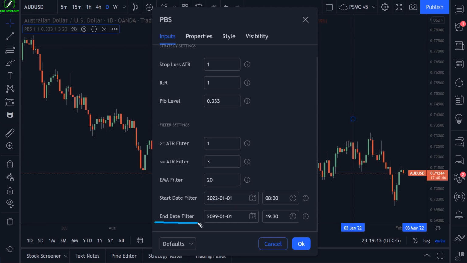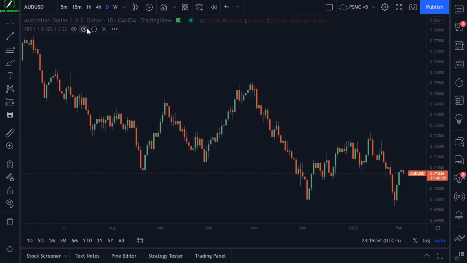The end date filter is set to 2099 by default, which means it's essentially disabled until we get to that year. I imagine I'll be long dead by the time we get to 2099. And so essentially this end date filter is disabled by default, since every bar on our chart will be before 2099 until we get there. And so that's our start date filter. We can also specify the time of day on these dates to trade between. And those are our user inputs.